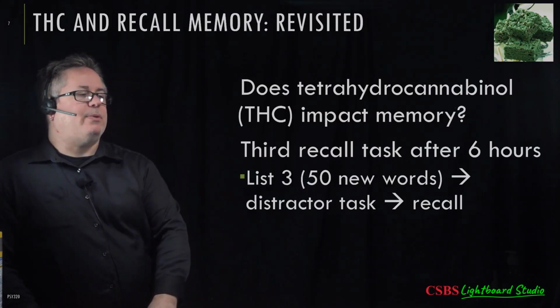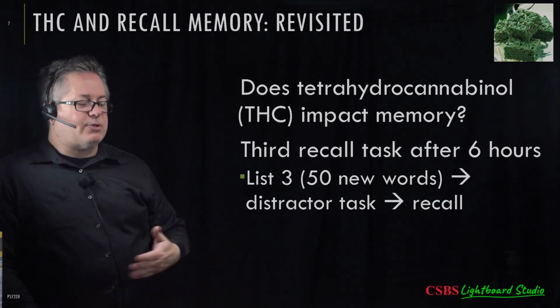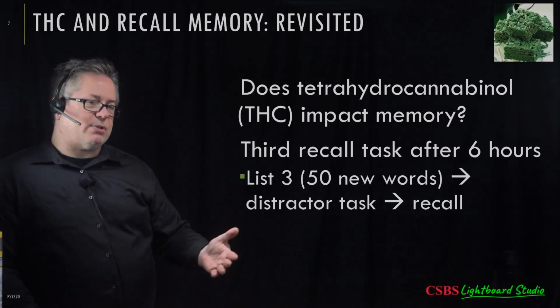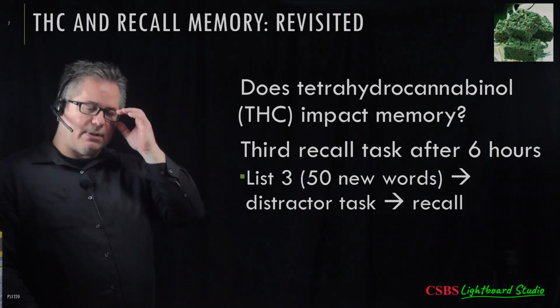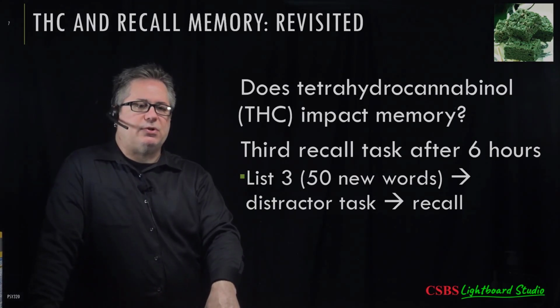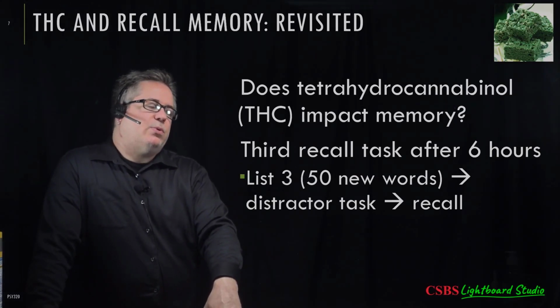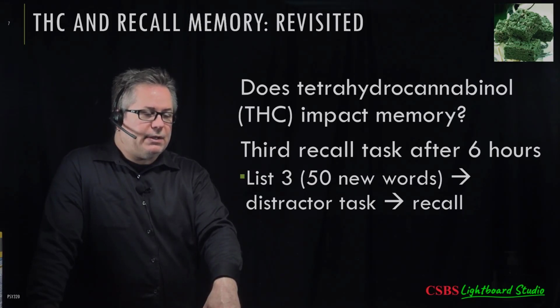So I remember the question is, does THC impact memory? In the short term, we showed that there was some impact, right? Again, this is simulated; it's not real data, but it does sort of mimic some other studies that have shown, at least in the short term, it does. So what if we then came back after 6 hours and did the task again?